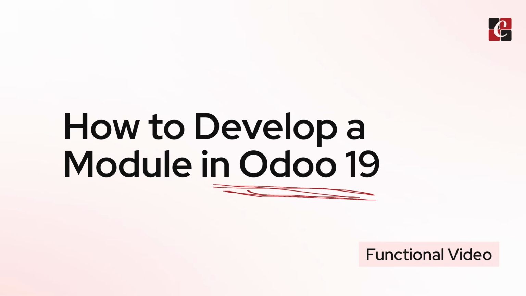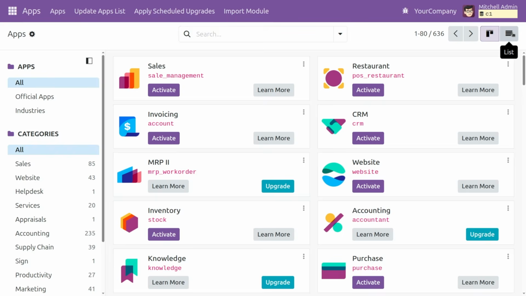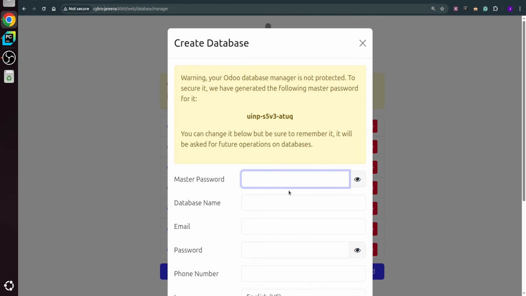In today's video, we're going to discuss how to develop a module in Odoo 19. Before moving on to the development side, we have to set up a database. To set up the database, first we need to define the master password.